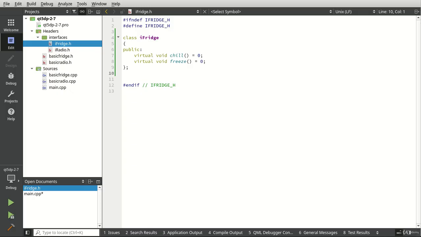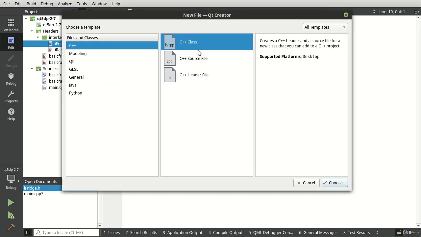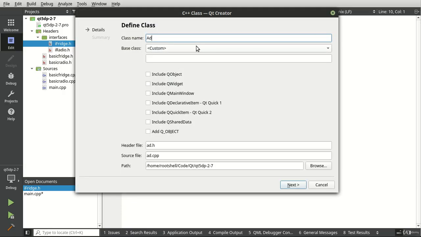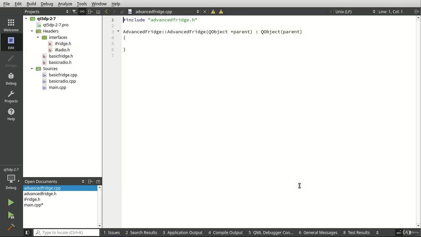But now the boss comes in and says, hey, marketing has got this amazing idea. We're going to take a fridge and put a radio inside of it. And we're going to call it the advanced fridge. Again, I hate these marketing guys. They drive me nuts. So advanced fridge. All right, so next, finish.